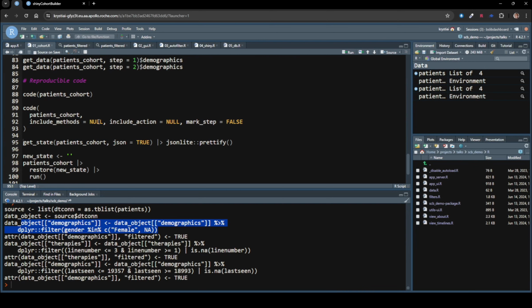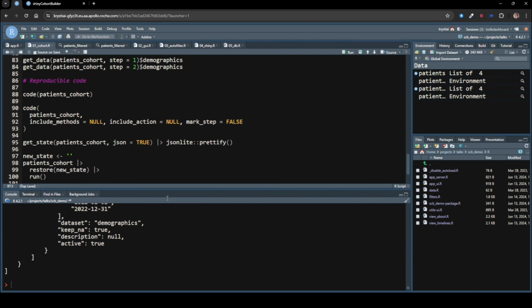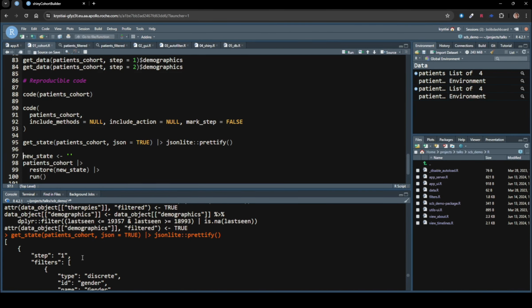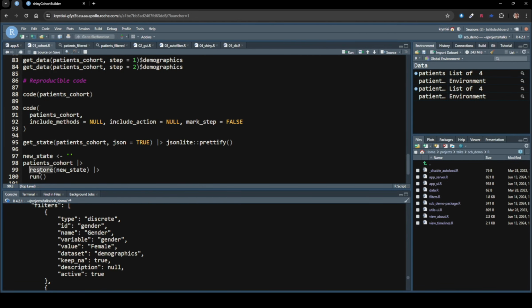What's more, in terms of reproducibility, the getState function might be used to return the filter configuration. So let's check this example. We call getState on the cohort with the JSON true, so we would like to see the cohort configuration in JSON format. And here is the full configuration of our cohort that can be then passed to somebody else and then restored with the restore function to create the custom cohort.